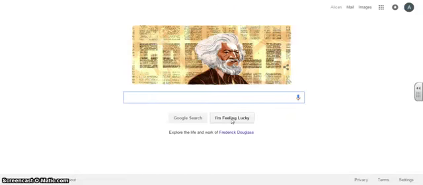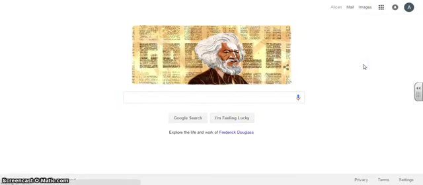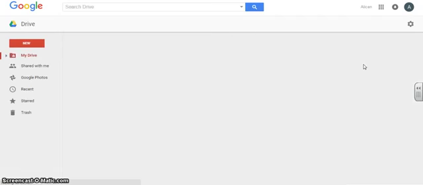And after I sign into my school Gmail account, I need to get to my Google Drive. So I go to my box made of boxes and I click Drive. The first thing that we want to do within our Google Drive is create a shared folder.